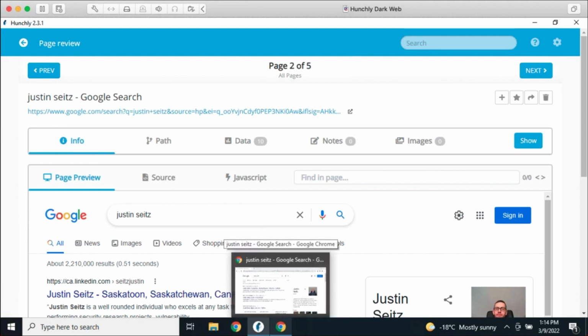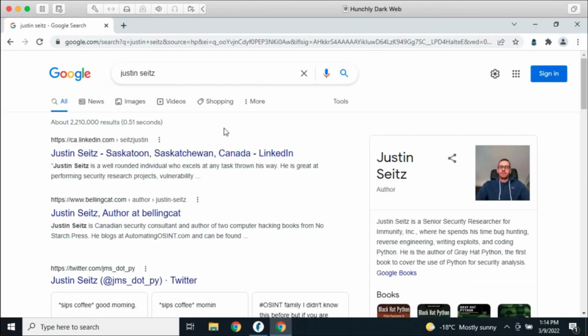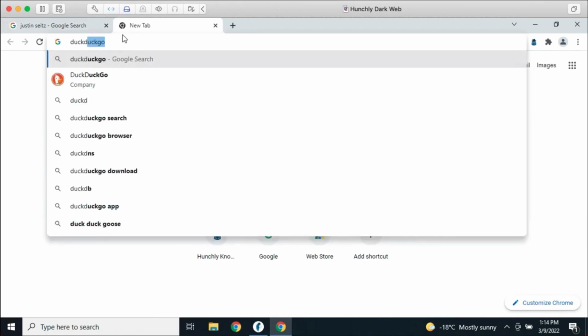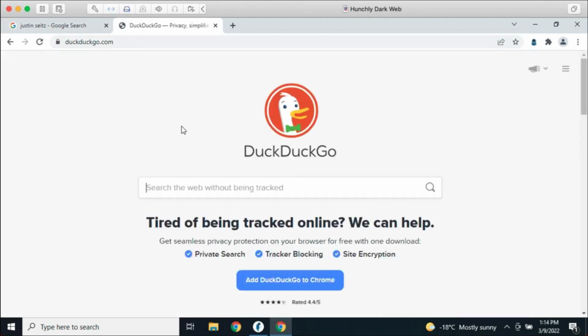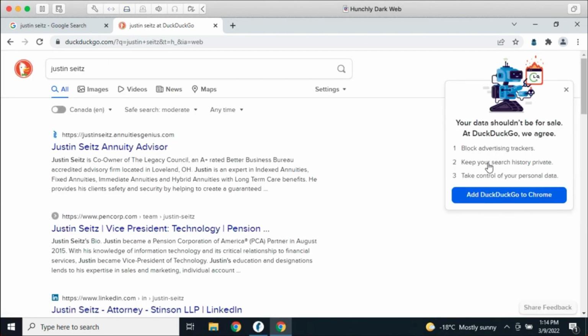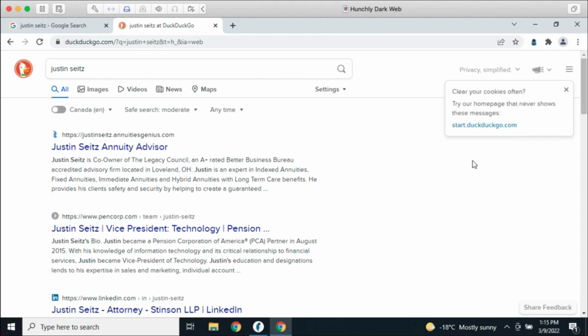Awesome. Next question, does Hunchly run on DuckDuckGo? If you're referring to the website DuckDuckGo, yes. Hunchly will work fine capturing here, right? I don't know what they'll come up with for results for my name. Block advertising trackers. Maybe you are referring to the extension itself?